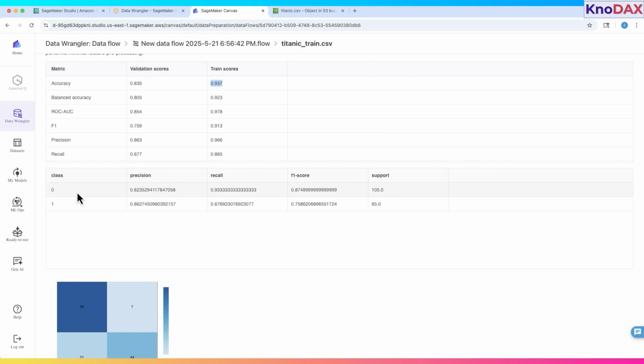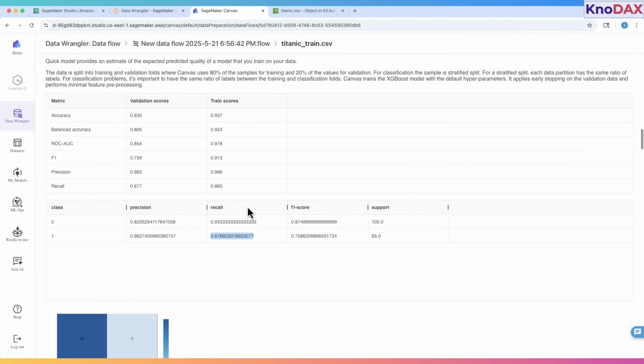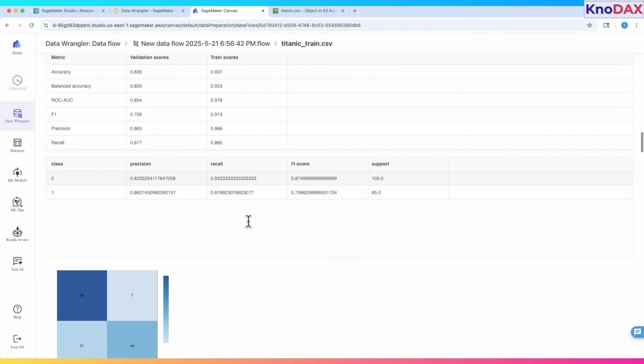At the bottom, we see class-wise performance. For class 0, not survived, precision is 82.3% and recall is 93.3%. For class 1, survived, precision is higher at 86.2%, but recall drops to 67.6%. Overall, the model performs well, but there's room to improve recall for survivors.